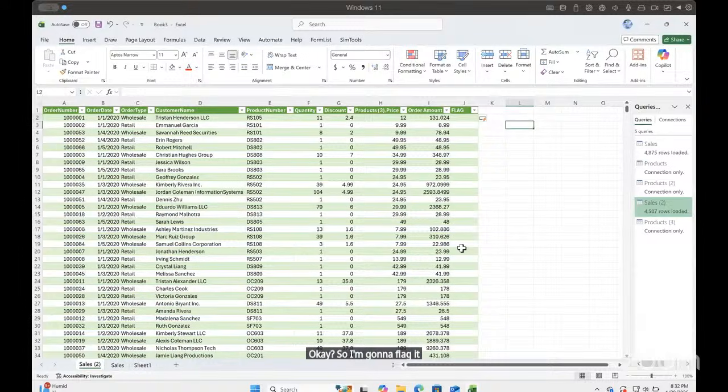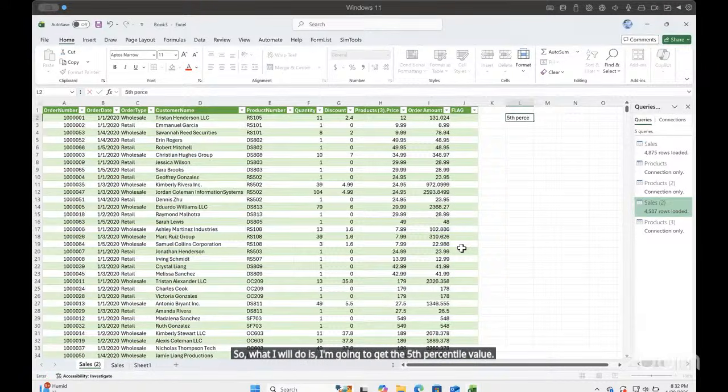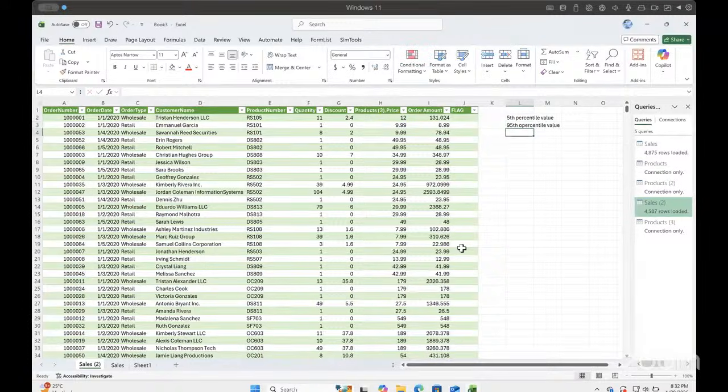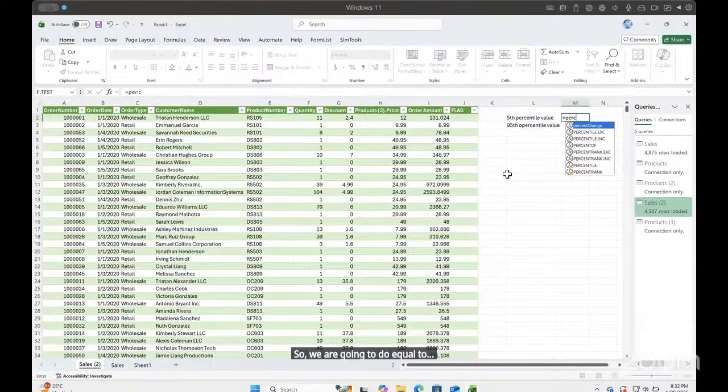How am I going to do it? I have to use statistics for that. I'm going to get the 5th percentile value, and I will take the 95th percentile value. So what is the formula for that? We are going to do equals PERCENTILE. You can see this. You have to select PERCENTILE.INC, correct? Select that.